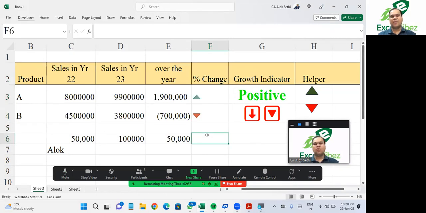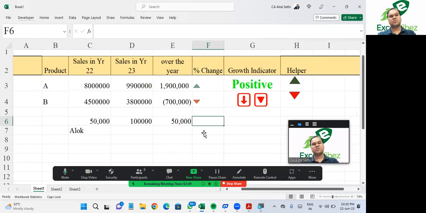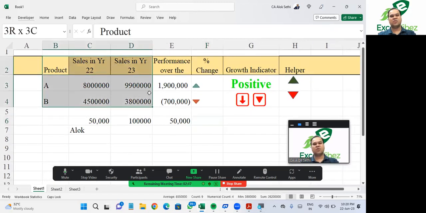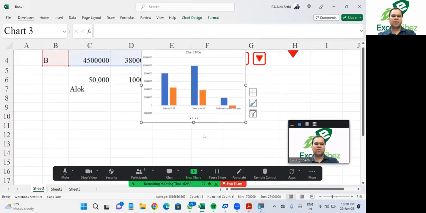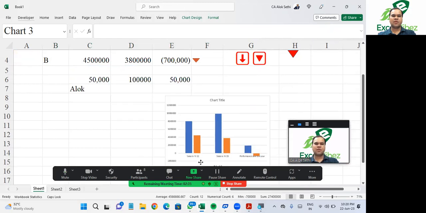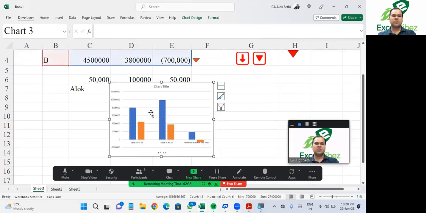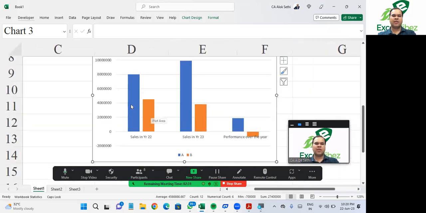Okay, now how to apply this to a chart? How to create a chart out of this? When you select all these rows and press Alt F1, you will see a chart coming up. It is showing the sales in 2022 of product A and B. So this blue and orange represent A and B.